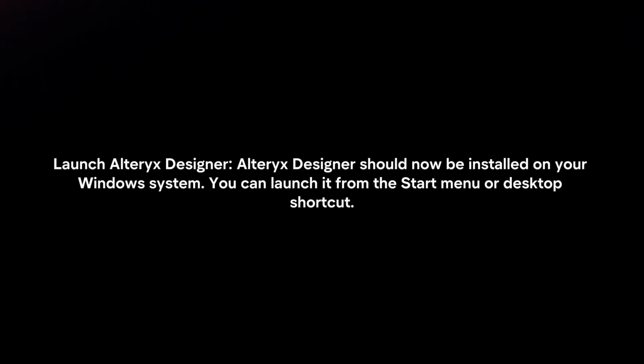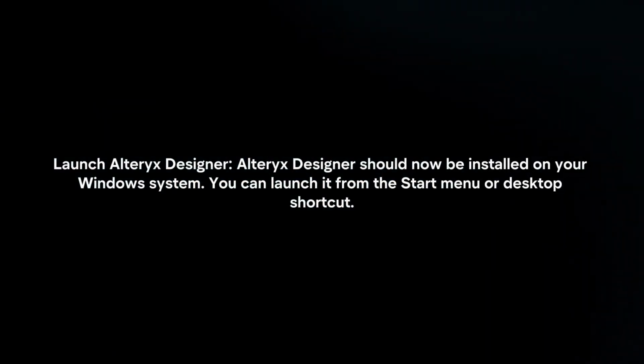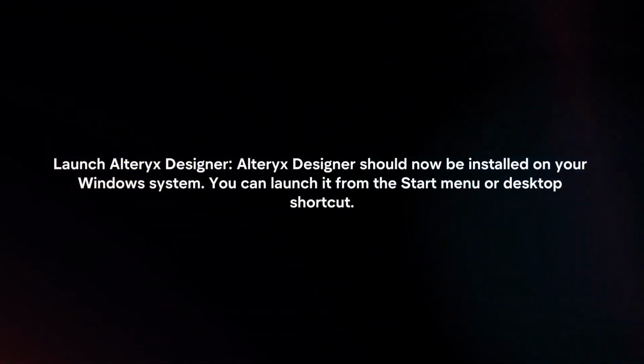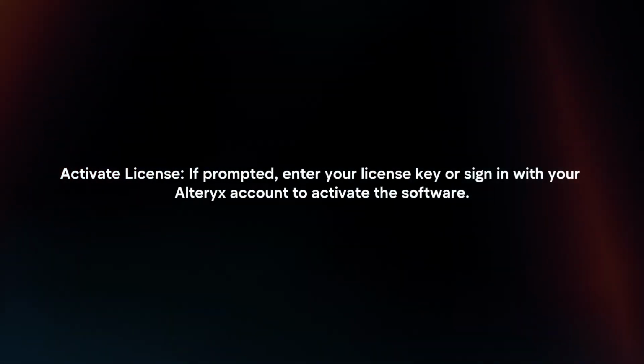Launch Alteryx Designer. Alteryx Designer should now be installed on your Windows system. You can launch it from the Start menu or desktop shortcut. Activate license. If prompted, enter your license key or sign up with your Alteryx account to activate the software.